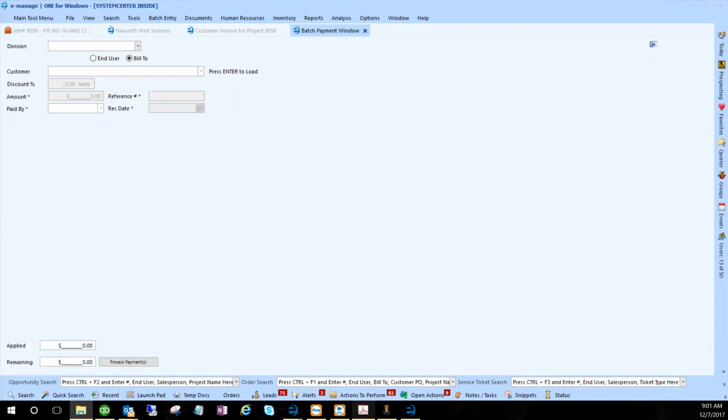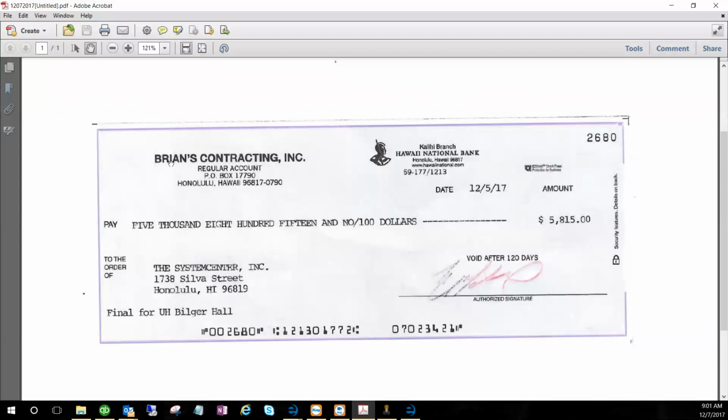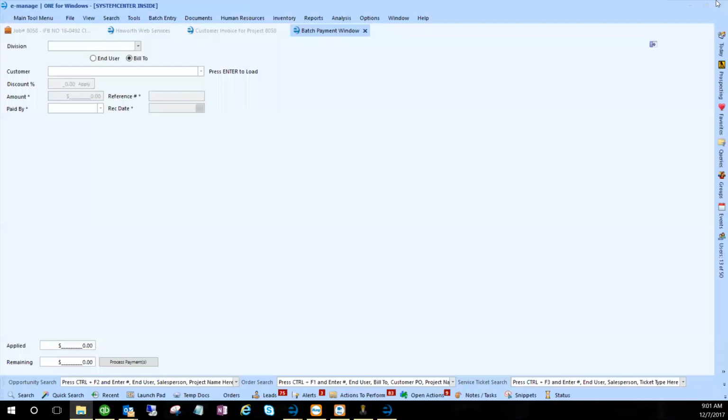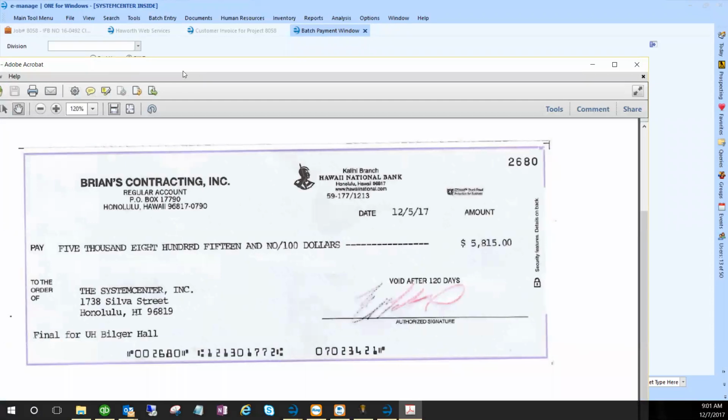This payment is right here. So I got this check, and it's from Brian's Contracting. So I scanned it in. And what I want to show you is that I'm gonna take this payment, and whoops, I got it on my other screen here. But I'm gonna attach this to a project. I want to attach it to that project so I have a copy of the payment. So here, let me bring this back over here.